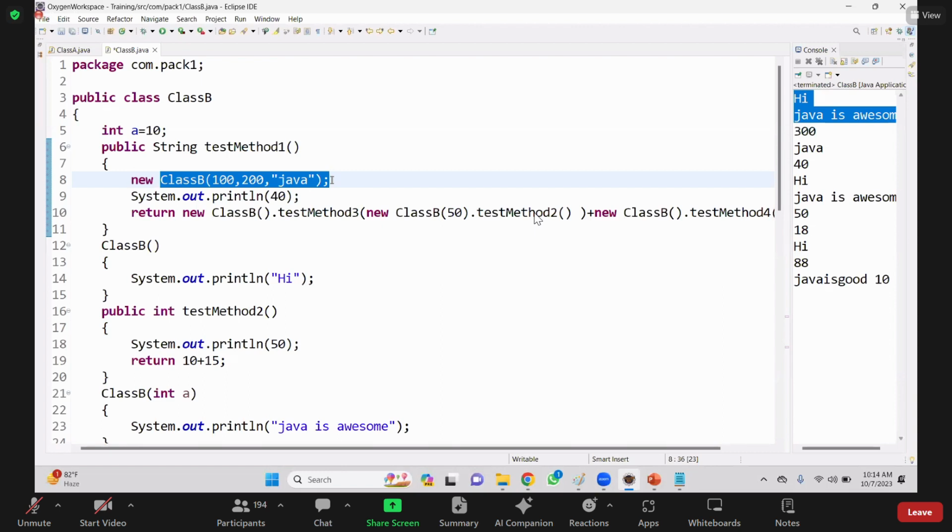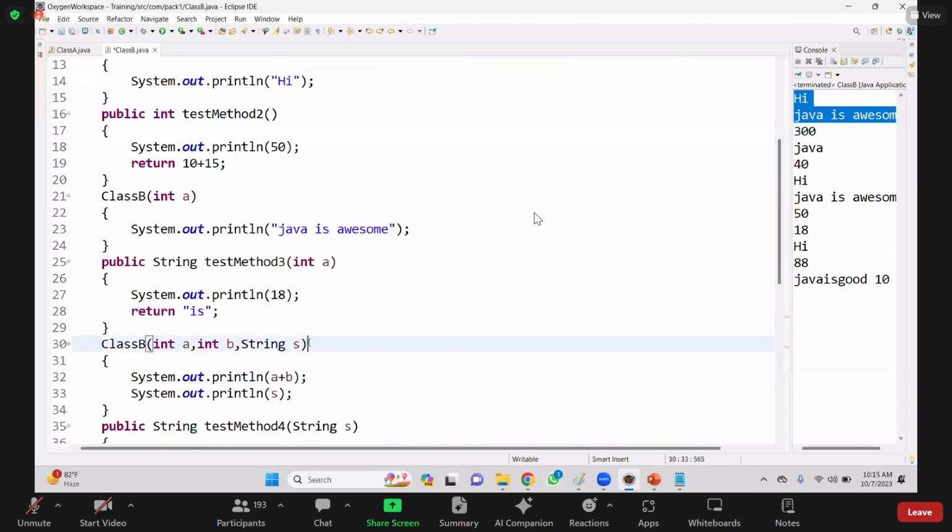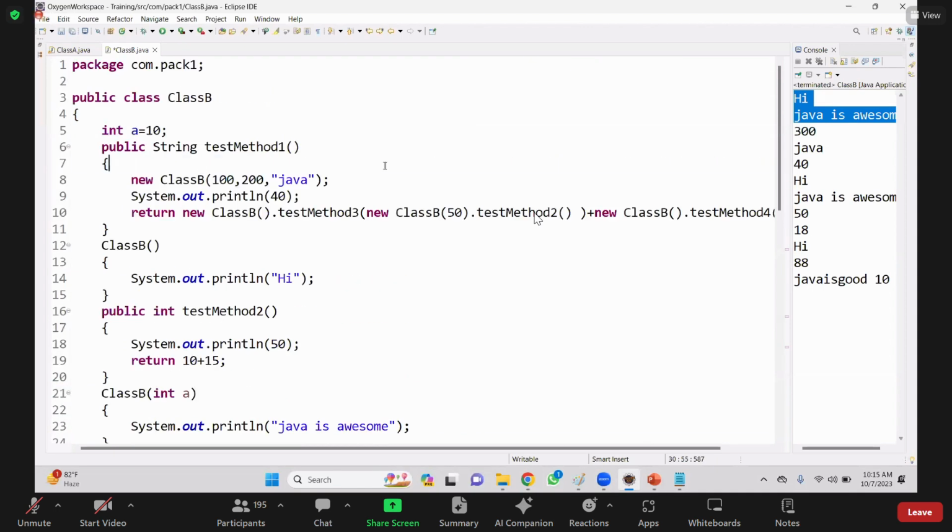Parameterized or non-parameterized? How many parameters? Type, enter one string from here directly. Now tell me what is the a value, guys? The a value is 100, the b value is 200, and the s value is Java. That's exactly the content here.